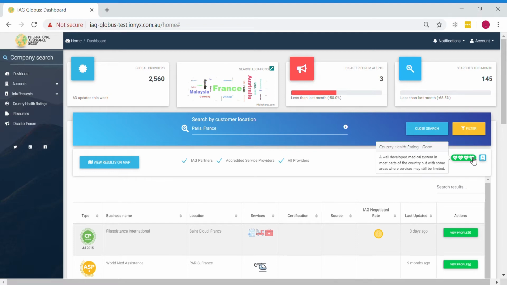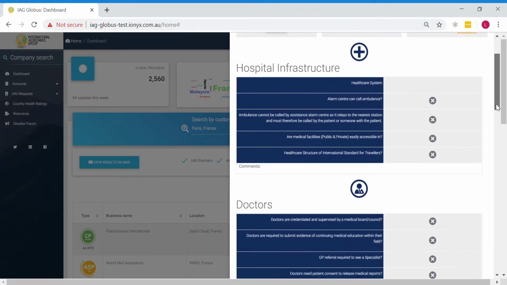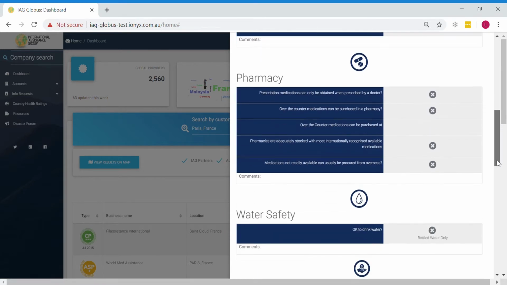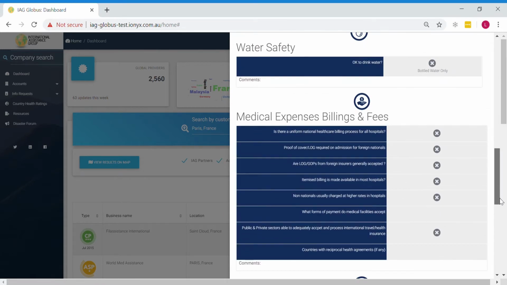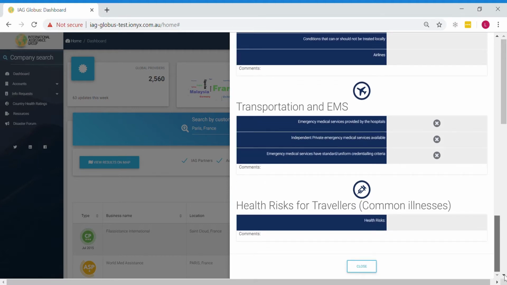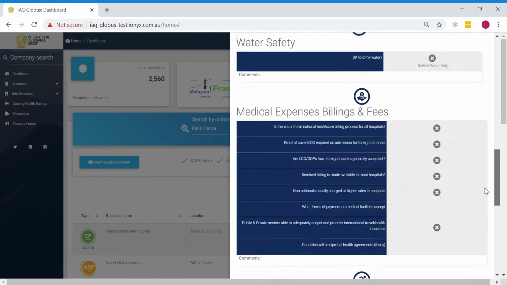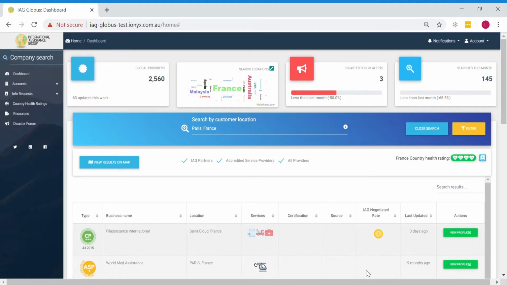If you hover the mouse over the icon, you will get a bit more information, and if you select the small blue box on the far right, you will be able to access more information about the healthcare structure in this location. Now, not all of these have been completed yet. We are working with the partner responsible for the country, who will be asked to complete and maintain this information. To close the report, just use the small cross in the top left.